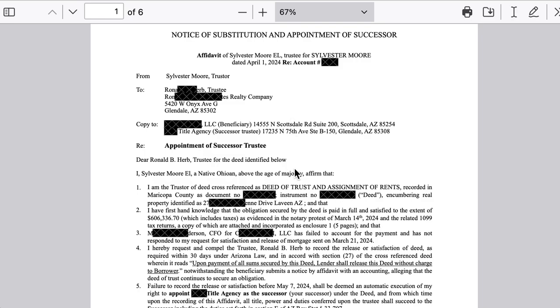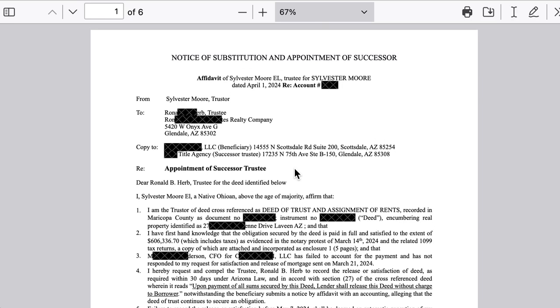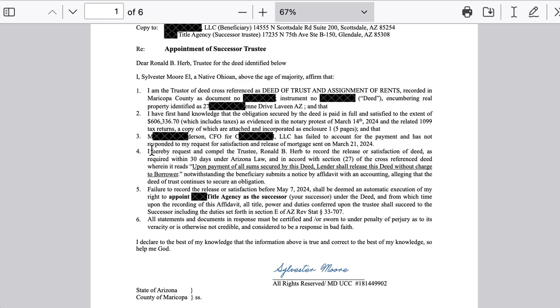So the idea is this affidavit has done all of those things. Let's look at them one more time. Number 4, I hereby request and compel the trustee to record the release or satisfaction of deed as required within 30 days under Arizona law, and in accordance with Section 27 of the cross-reference deed. Usually you're going to find in the cross-reference deed where they say the lender has to release the security interest once they receive the final payment, or something to that effect. So that's why I'm saying, hey, trustee, I need you to perform here.